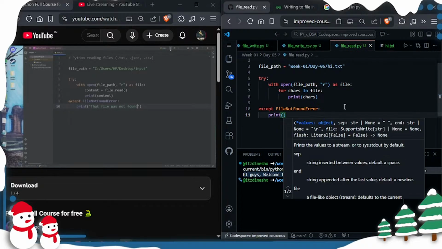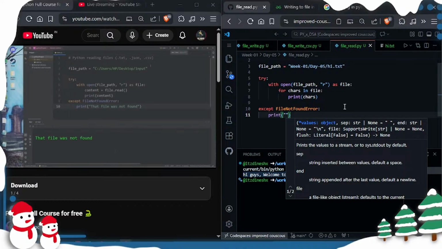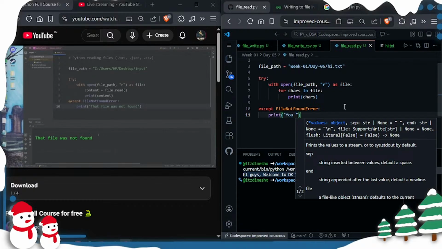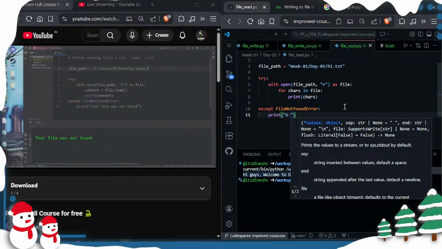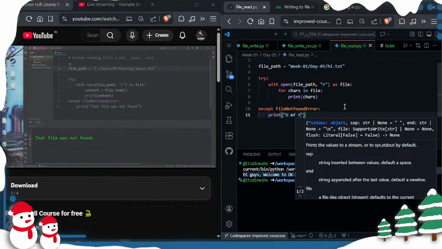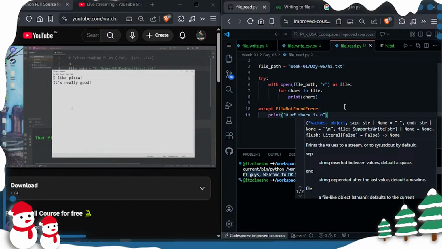Let's try this again. That file was not found. At least our program isn't being interrupted. Let's add the file extension back. What if we don't have permission to read this file?